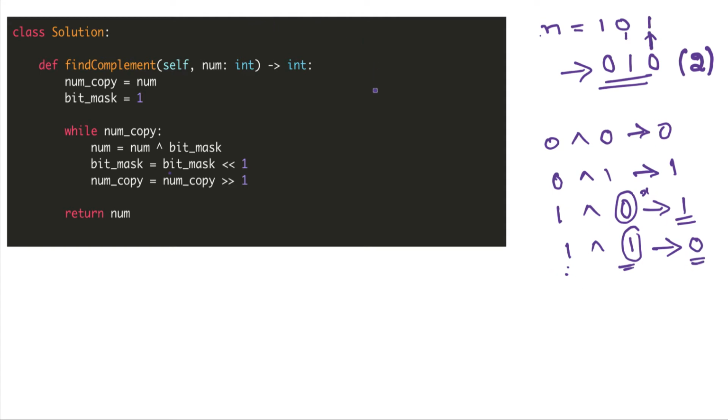For changing the bit in each position, we use a bit mask. So this is the solution. The given input is num. We make a copy of the number because we'll be modifying the number itself, and then we initialize the bit mask to 1. We start iterating while the copy of the number is not zero. First we reverse the bit in the bit position. The bit mask is initially set to 1, and then we left shift the bit mask so that it will now go to the second position, and the num copy will right shift by 1. So we'll iterate the num copy towards the right side until we cover all the values.